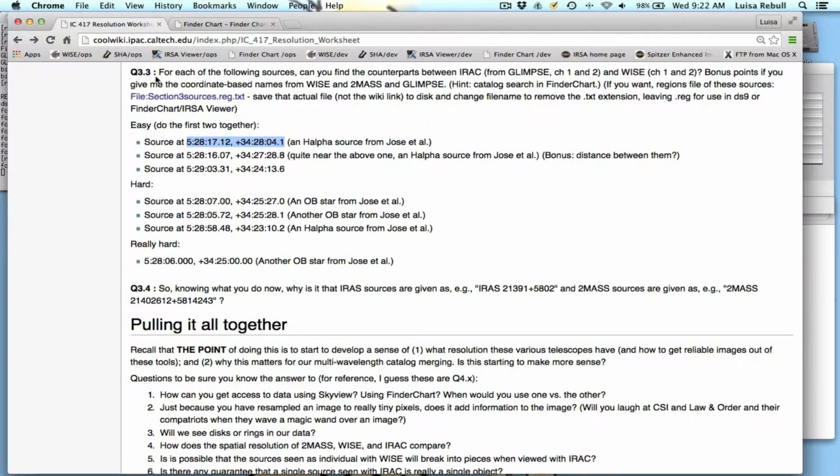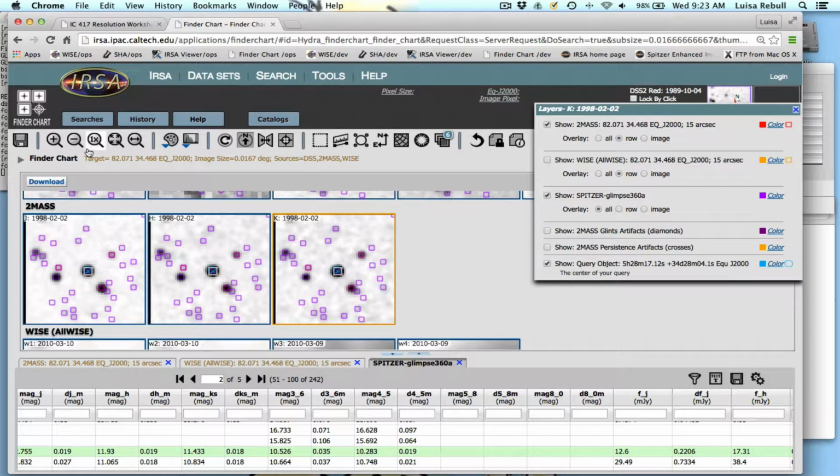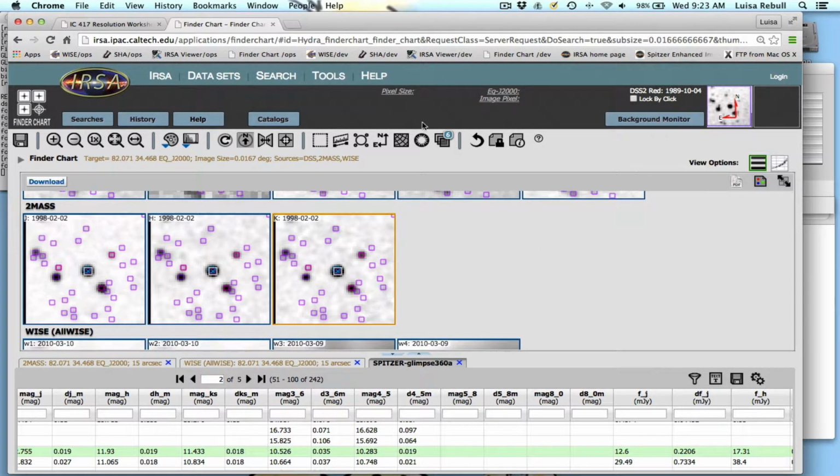Now, for the rest of the resolution worksheet, there are a total of 7 sources to investigate. But in the context of the next steps of what we're going to do, we need to do this same exercise for all of the H-alpha sources from Jose et al. and all the OB stars from Jose et al. Because once you get through all of this, especially this last one, you'll see there's a large range of coordinate uncertainties. And so we're going to need to go through by hand and identify what the counterparts are in these catalogs, because the computer's not capable of doing it by itself.